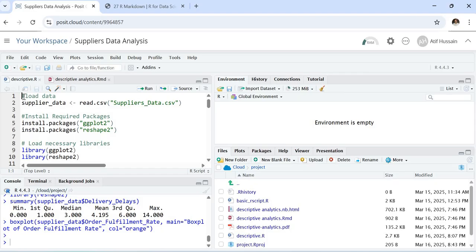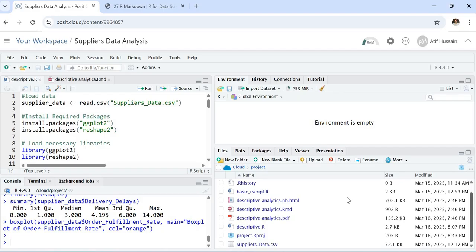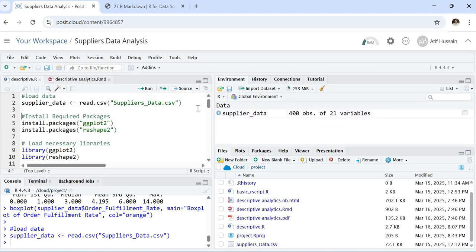Okay, so first of all we need to load data. I have already uploaded that data file to the online environment. It is here, supplier_data.csv. I will first be reading that data set. So this is the code: read.csv of supplier_data.csv, and we will be saving this in supplier_data. I run this line of code, and as you can see, the supplier_data has been uploaded.